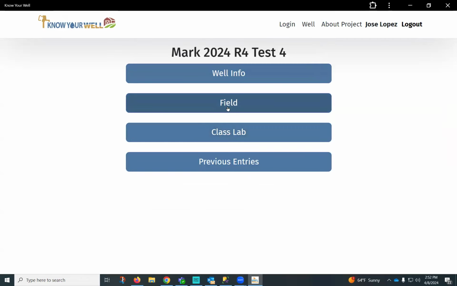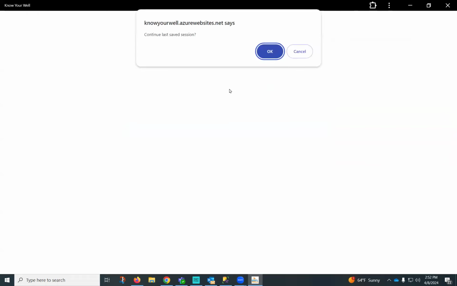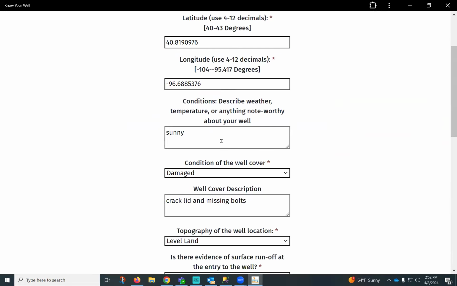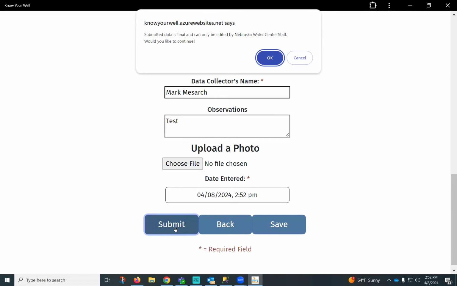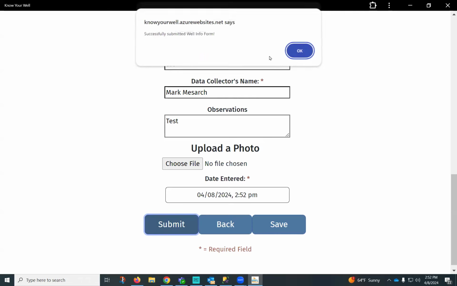So now if I go back and say, oh, I am ready to submit it, I can click on that field. It's going to tell me you can use the last session. I'll say okay, and the information that you had entered will still be in there. Once again, the photo is not working. That will eventually. So click on submit. Obviously no errors. So now we're going to actually submit the data.